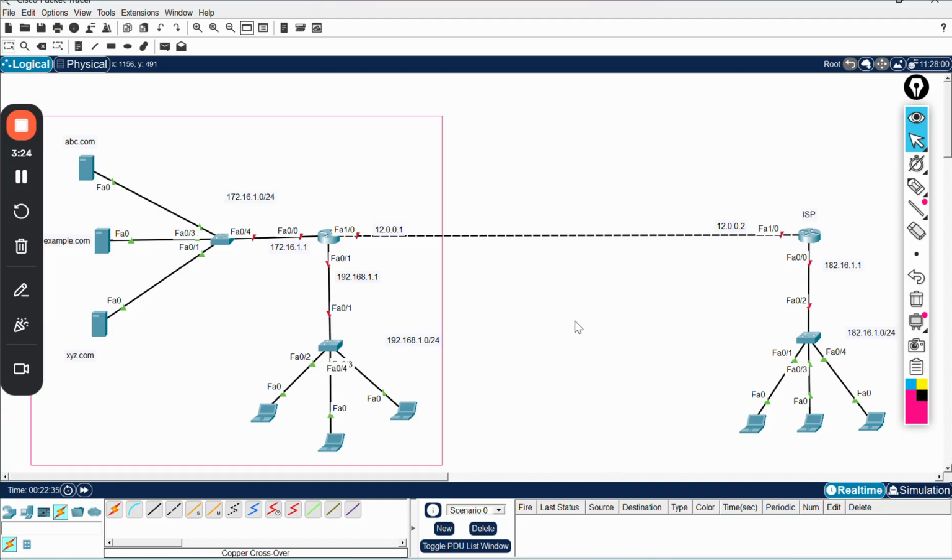So first we need to take the public IPs. Here how many servers are there? I have three servers. Server 1 is 172.16.1.2, server 2 is 172.16.1.3, and server 3 is 172.16.1.4. For each server we require one public IP. If you want to provide access to the servers from external users, each server requires one public IP. First we need to purchase three public IPs from the ISP.